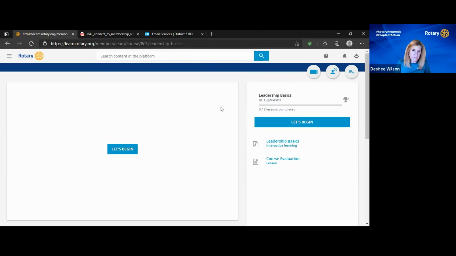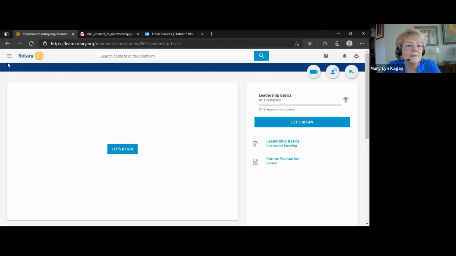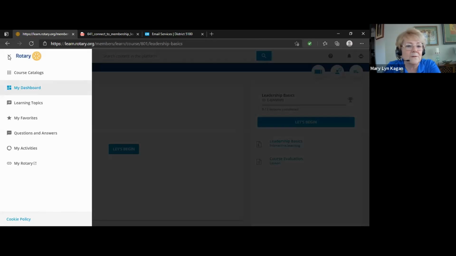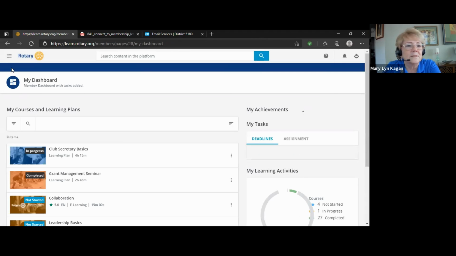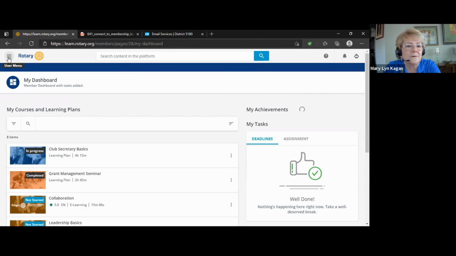And here's where you would start. So when you enroll in them, they hold them in your little dashboard, which is the little three dots or lines that you click on. So that's where it's at.